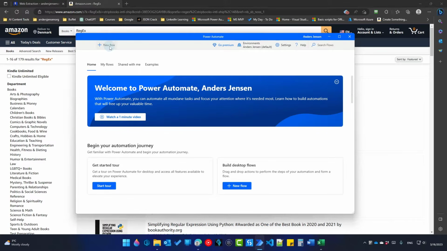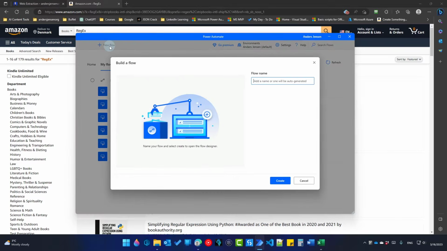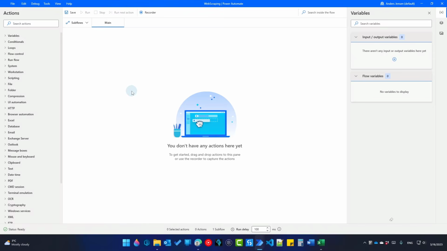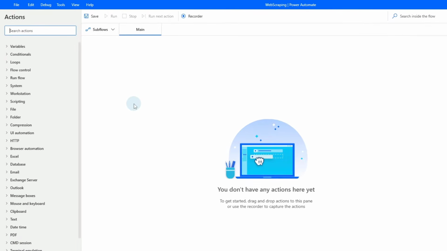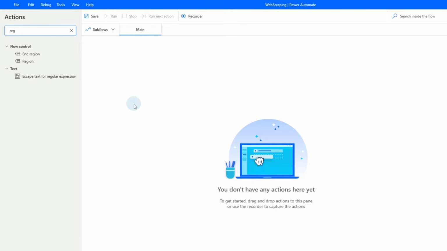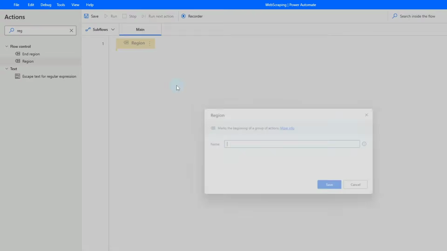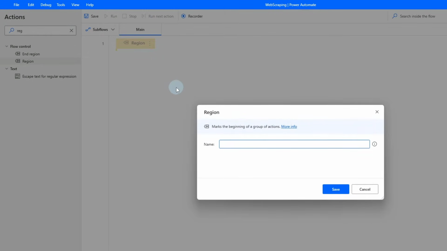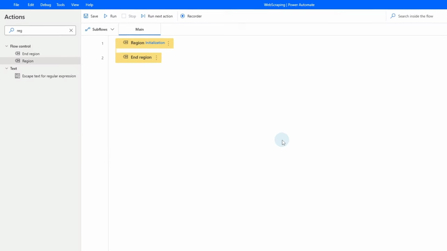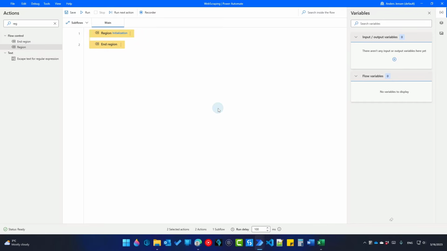So in Power Automate Desktop, you click New Flow. We will call this Web Scraping and click Enter. We will use regions to better structure our robot. So here I'll find a region and drag it in. A region will be ignored at runtime, but it lets us developers get a better view of the robot, especially if we got a lot of actions. This one we will call Initialization and click Save.